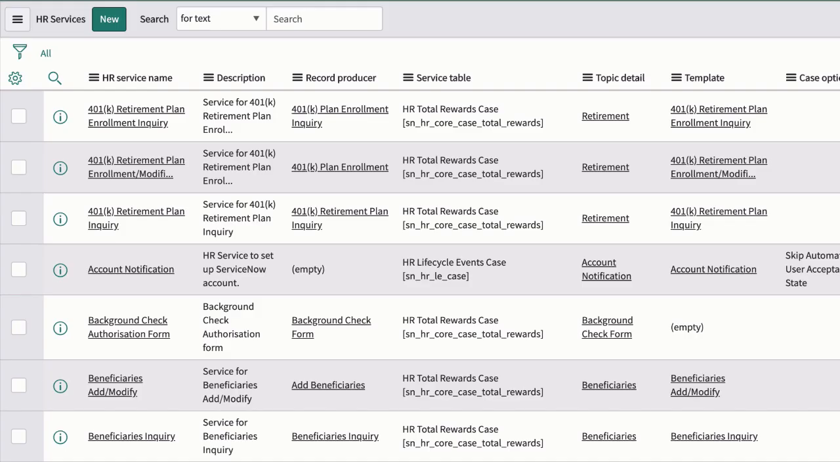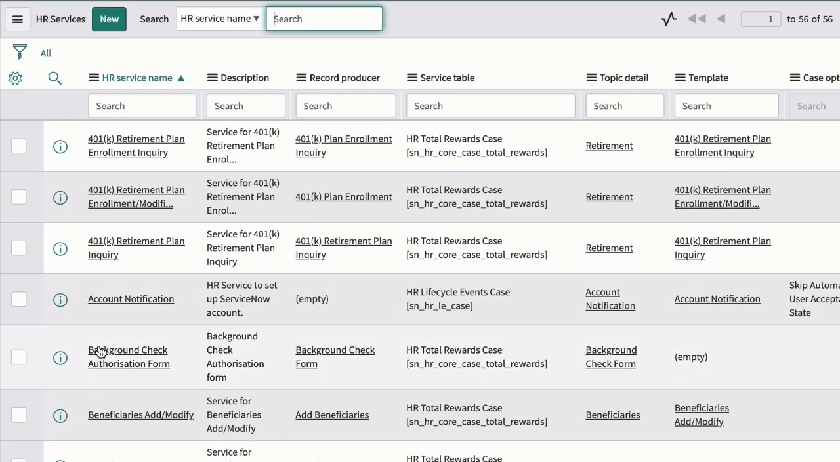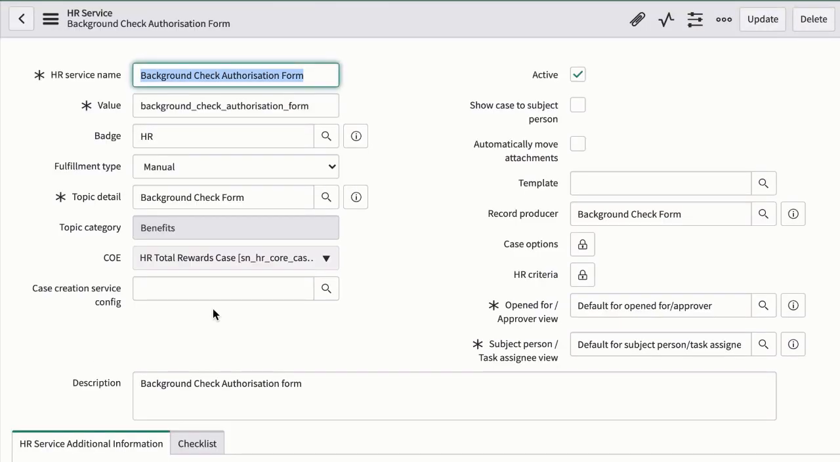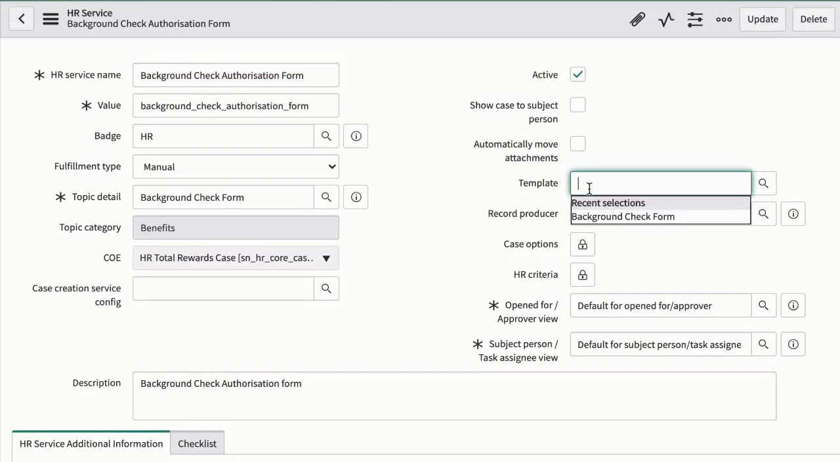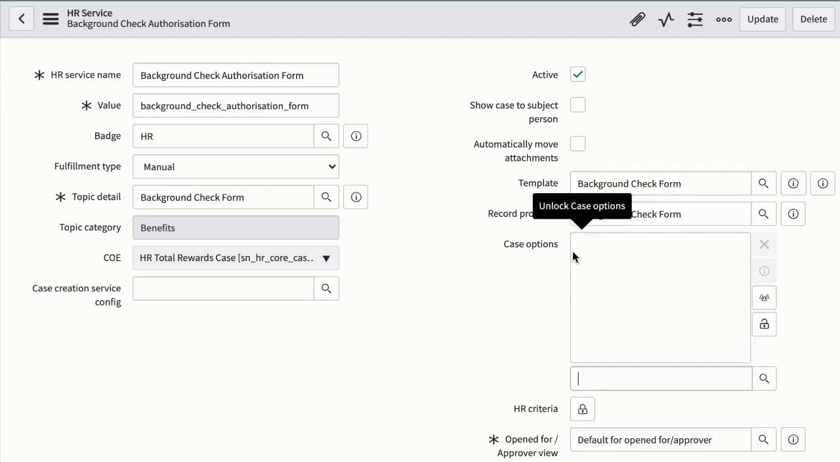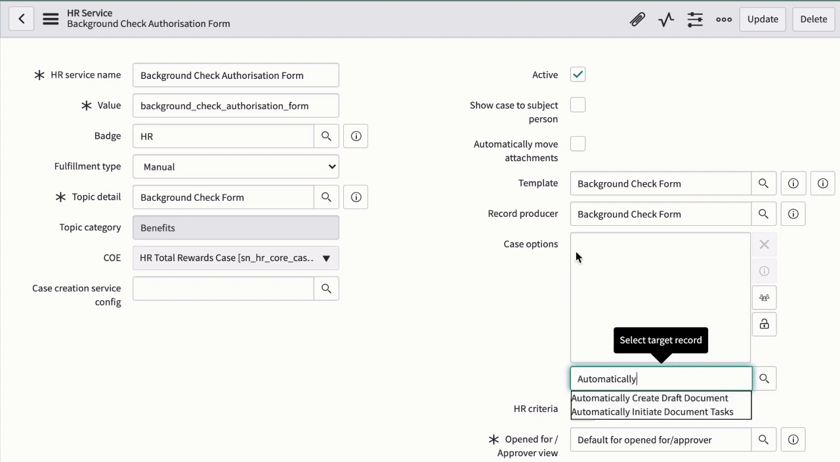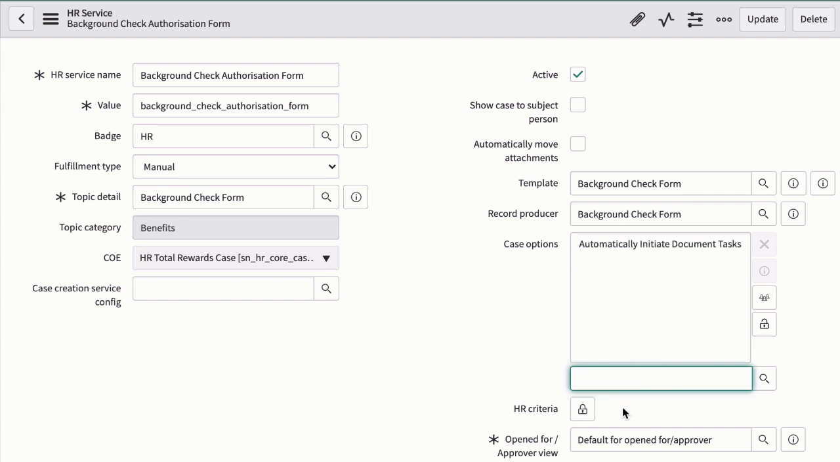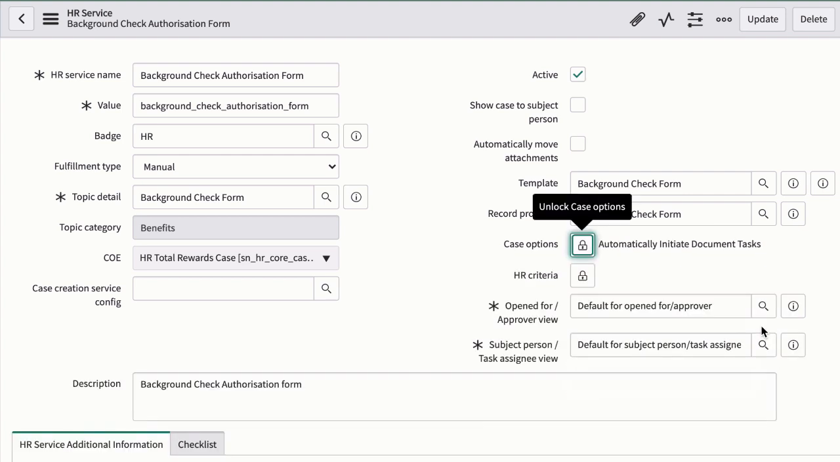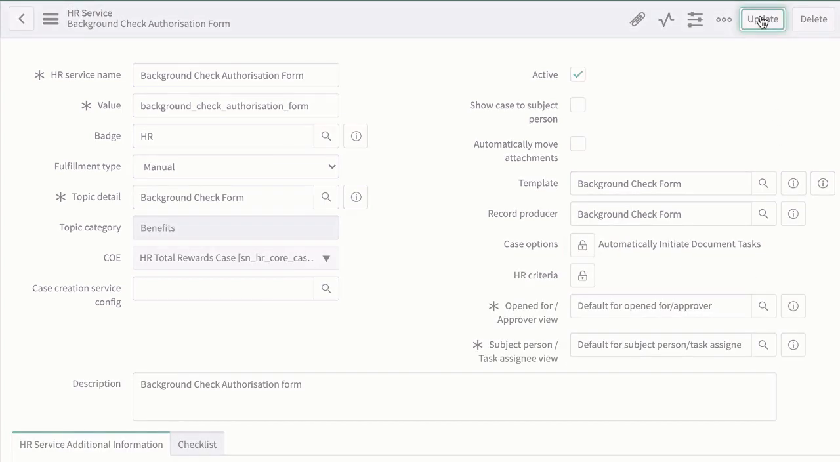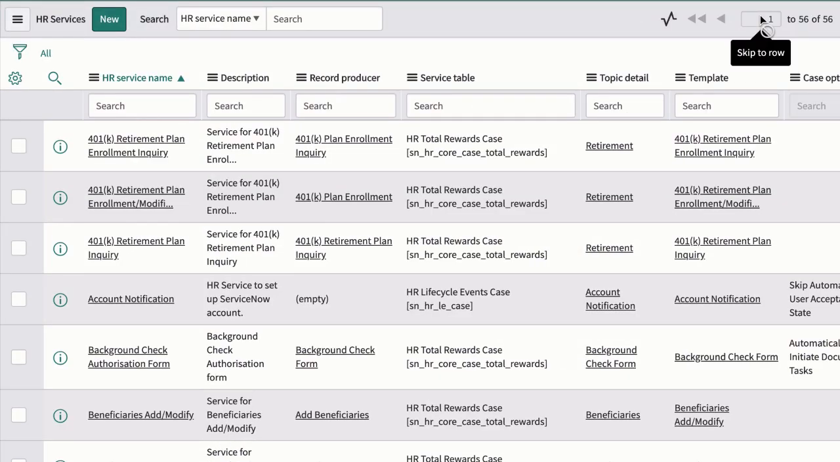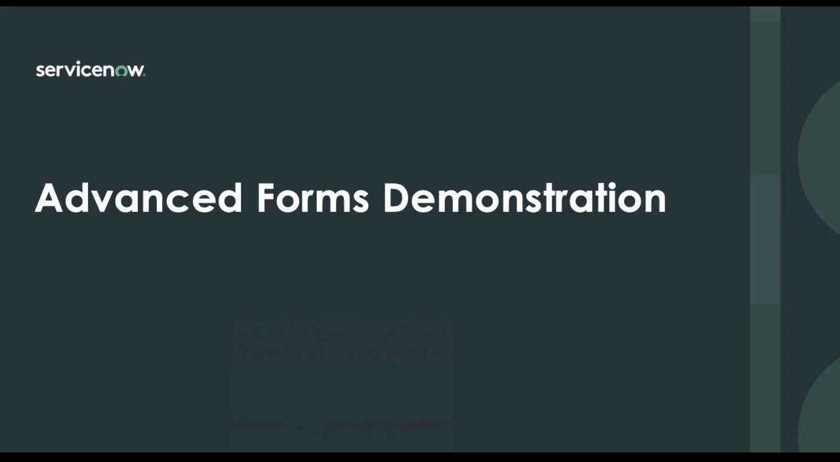Once the document template is defined, leverage the automation provided from Advanced Forms Management by associating it to the HR service and defining specific case options, such as to automatically trigger the task as desired. These document templates can also be incorporated into complex cross-departmental lifecycle events, such as onboarding. This video was a brief overview of how to configure Advanced Forms.